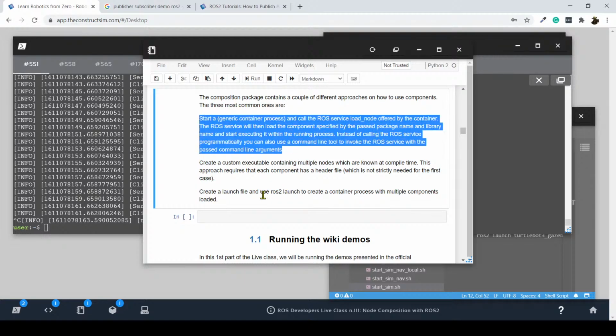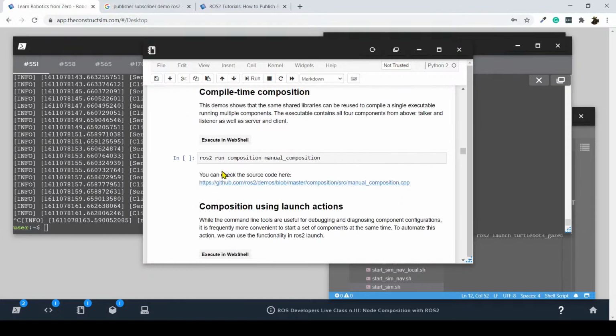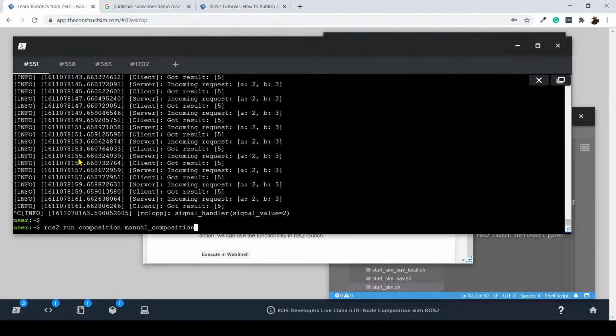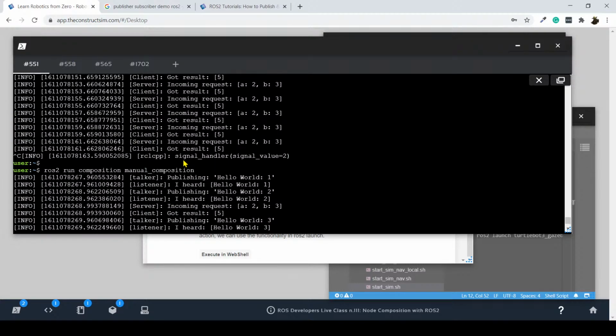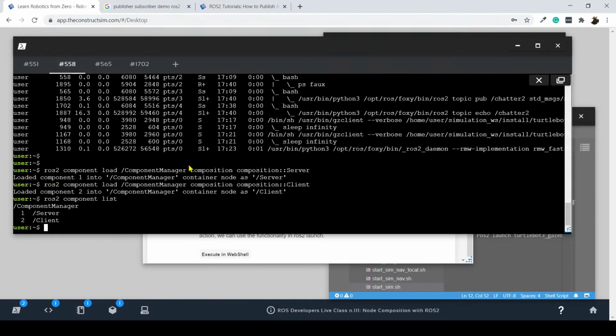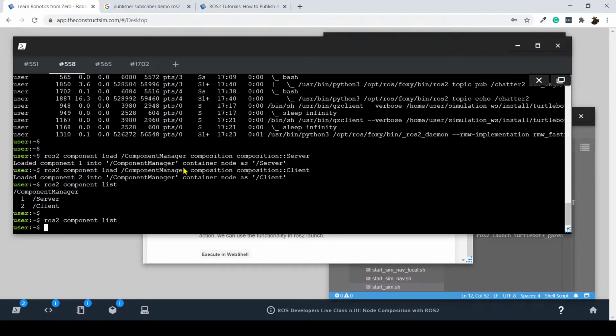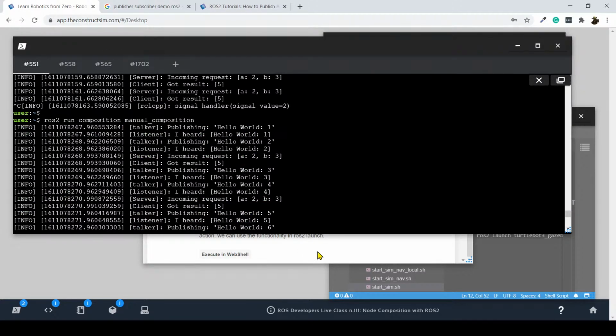We have already seen this one. And then the second one is this one, which is to create a custom executable. I'm not going to go too deep into this one, but let's just run the example, which we have already created here, this manual composition, which is an executable. Let me directly copy and paste this command here. And as you can see, this is loading all 4 components at once: the talker, the listener, the server, and the client. In fact, if I run the ROS2 component list command, I'm not seeing any. All right, yes, of course.